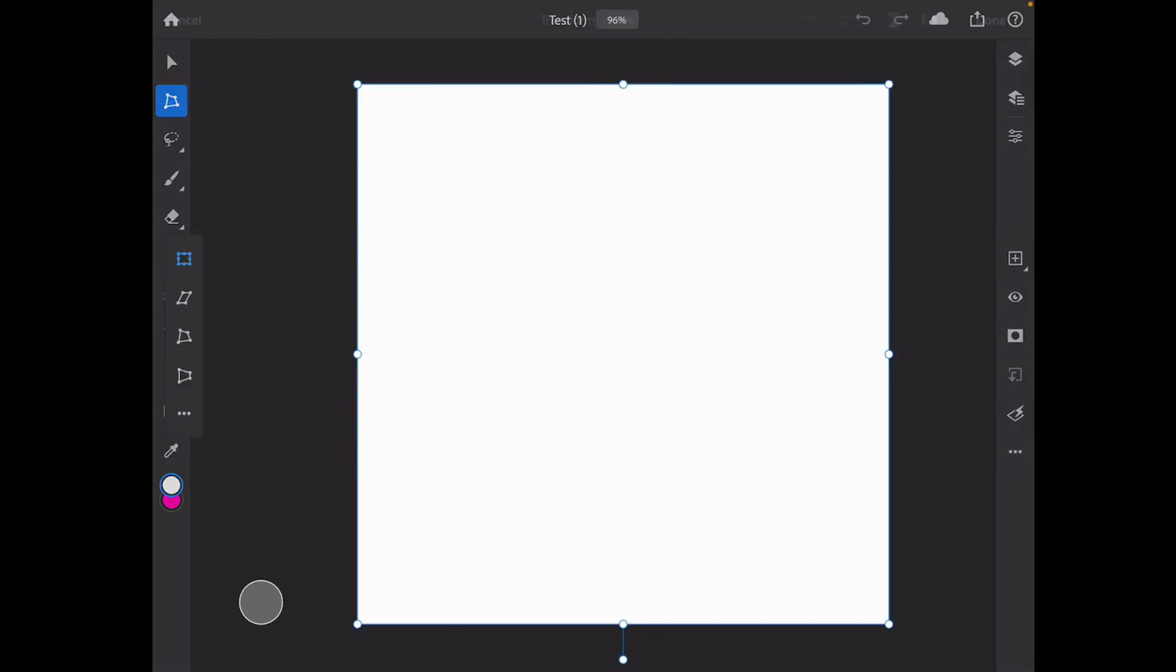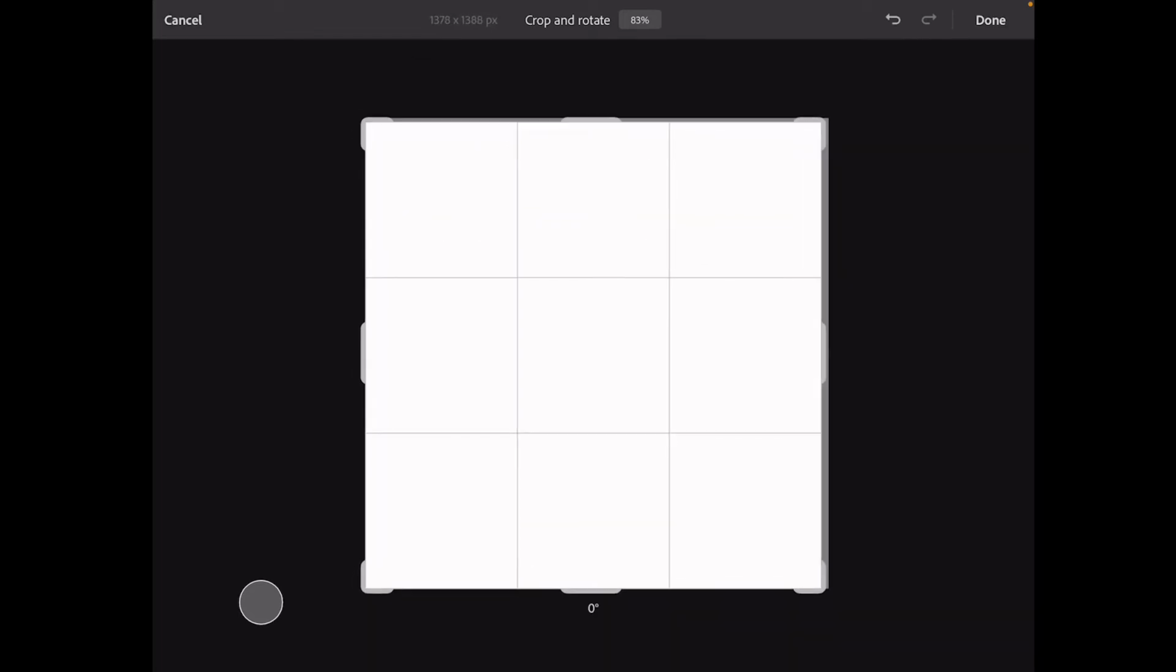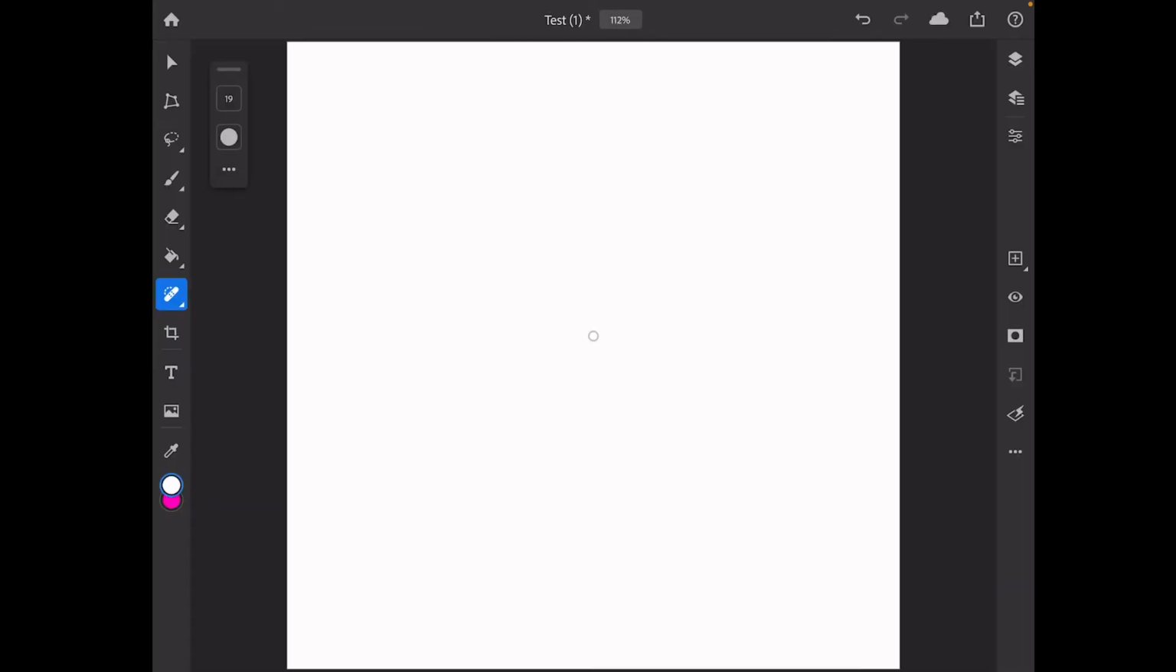There you go. You've got the transform options. You've got the lasso. You've got the brushes, the eraser, the fill. You've got the healing brush, healing tools. You can crop really easily on here, something that is notoriously hard on the desktop. Really nice and easy there, which is amazing. So I'm going to go on the brush here, and then on this side we can see the layers.